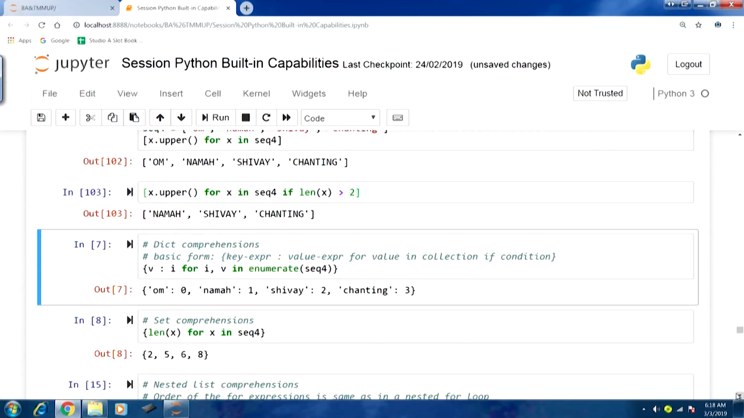Now, we will talk about the next comprehension, that is dict comprehension. The basic form, the way we are supposed to code this, is within curly braces. First we indicate our key expression, then a colon, and then our value expression. Then we run our loop, for value in collection, so for each element in the collection we run the loop, and then the filtering part, the if condition. In this fashion we can write it. So, let us take an example now.